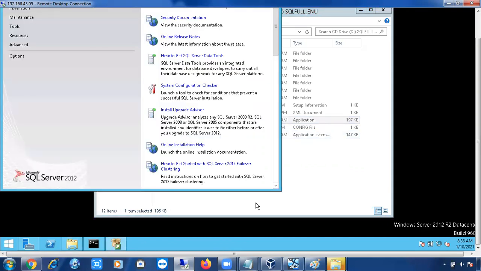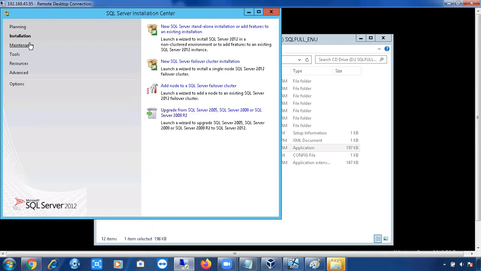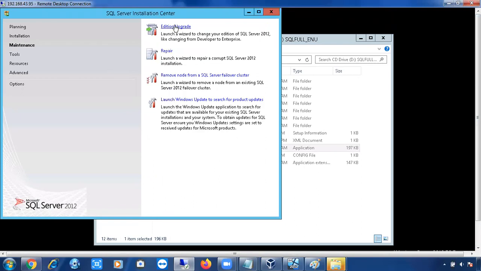Okay, fine. So what you will do, go to the installation page. So planning page means these are the different pages. We are going to call this a page. Okay, planning page. It will tell you what the hardware and software requirements are, security documentation, online releases, everything. Installation will help you to install the SQL Server. Maintenance will help you with upgradation, if you want to repair the instance, or if you want to remove the server from the cluster, it will help you.